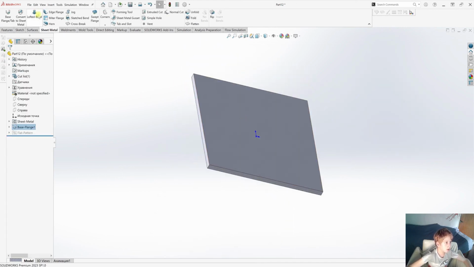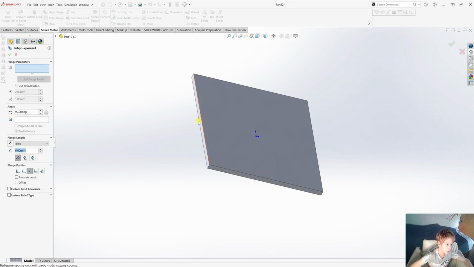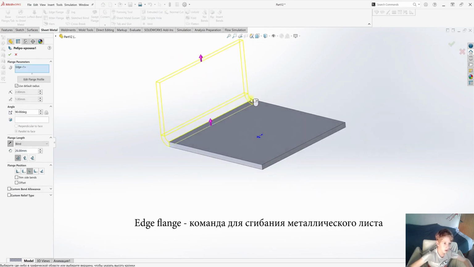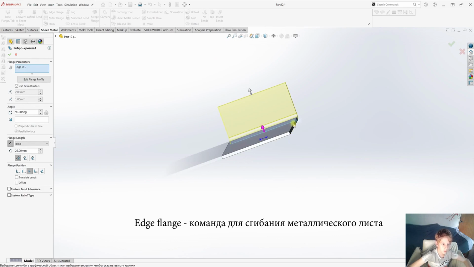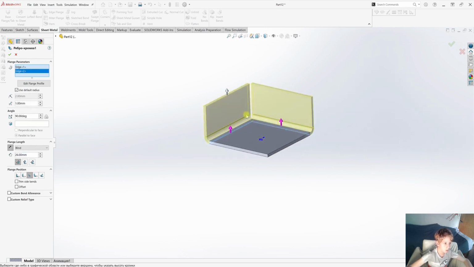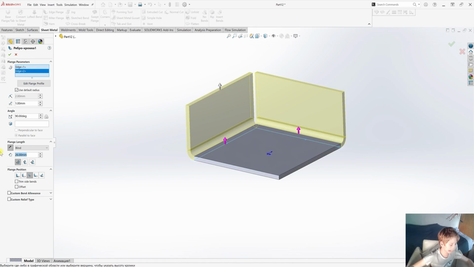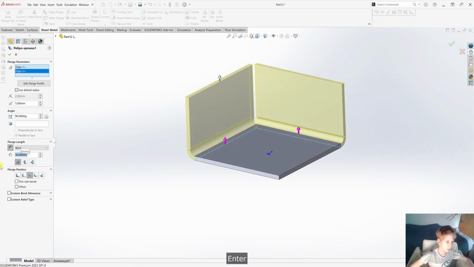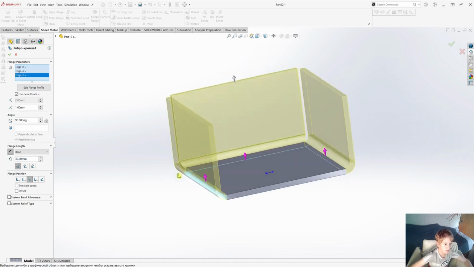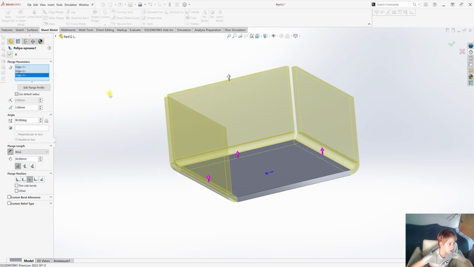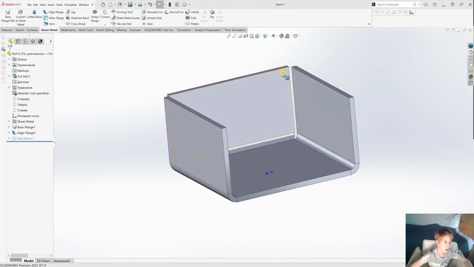After that, let's create an edge flange. Select this edge, and select this one. Extrude them all to 30 millimeters. Let's add one more here. OK. Now I'll tell you a bit about the corner command.